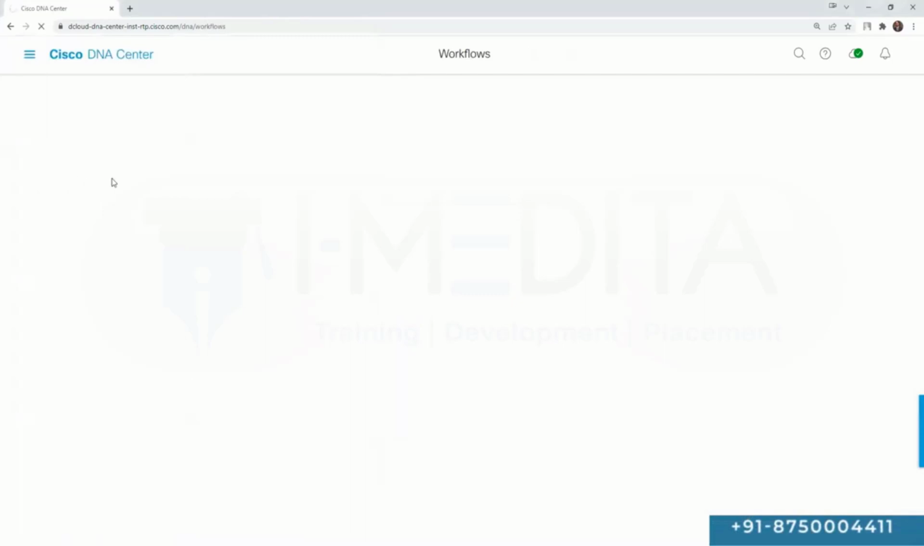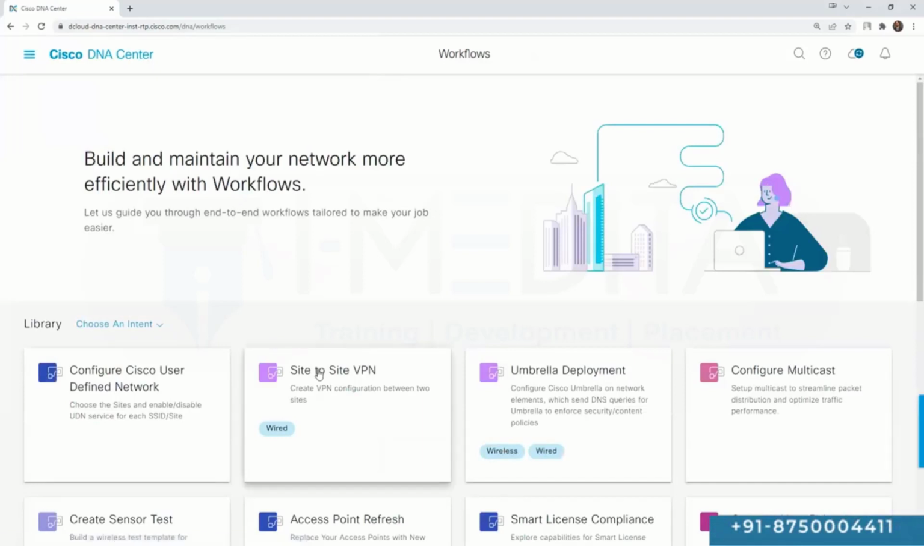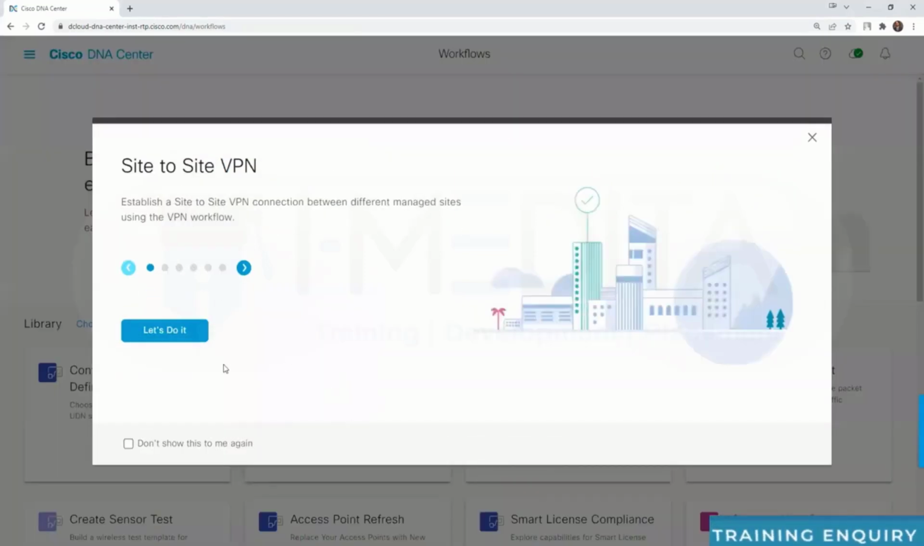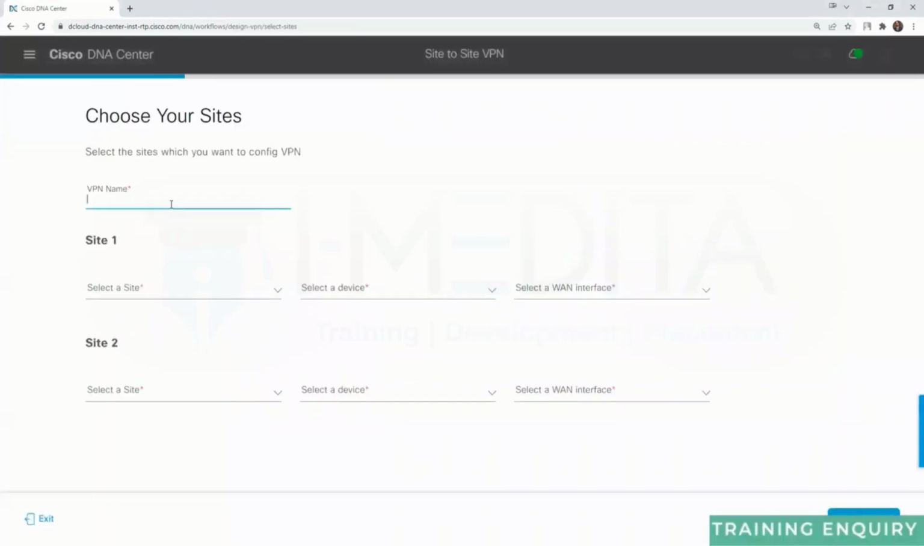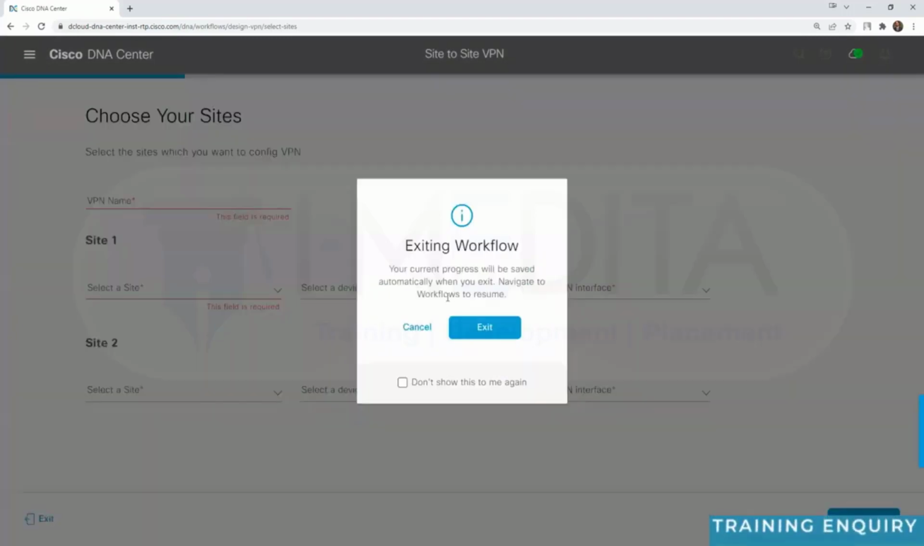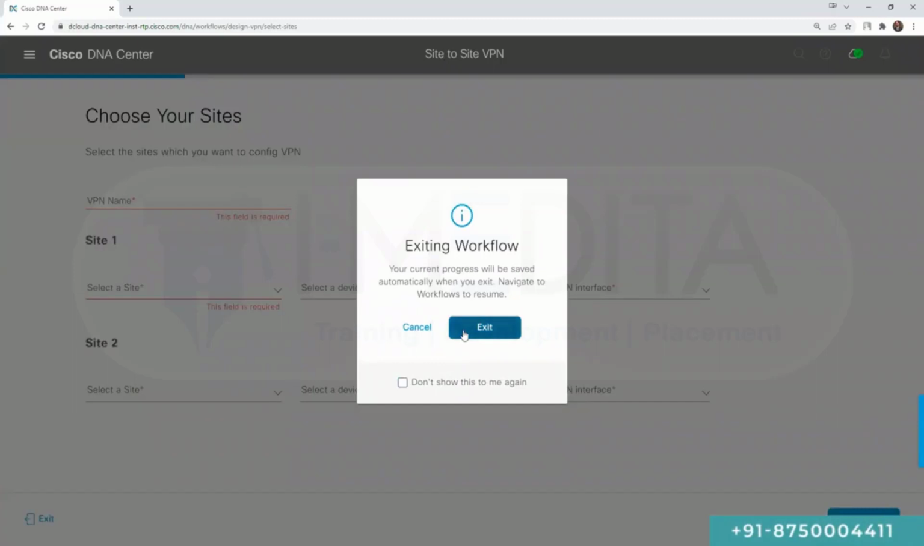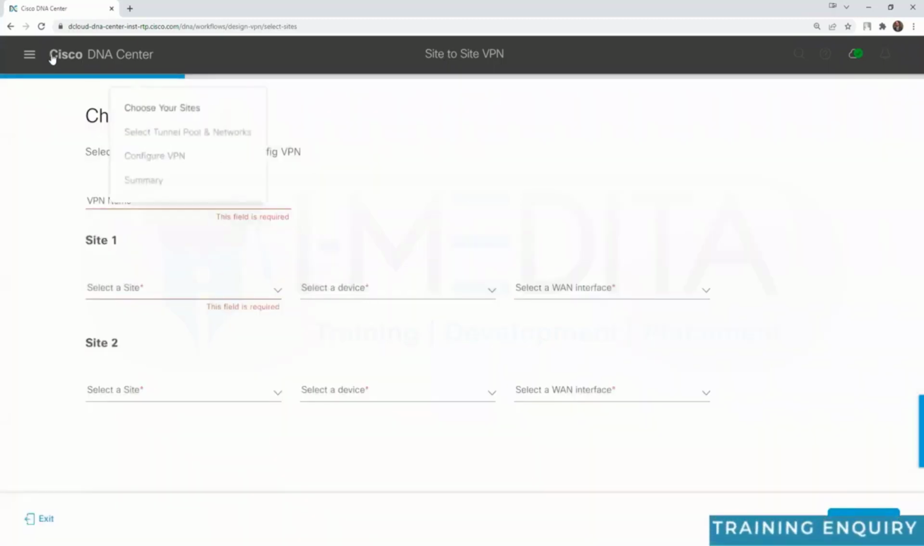We can define the workflows from the centralized DNS Center appliance as well. For example, workflows related to integration of different things such as Umbrella. We can check the workflow related to the site-to-site VPN. Let's say you do not know how to deploy the site-to-site VPN. You can just click on that workflow, define the VPN name, site names, and all those things, and it will guide you in a wizard through which you can set up a site-to-site VPN, for example, in our case.